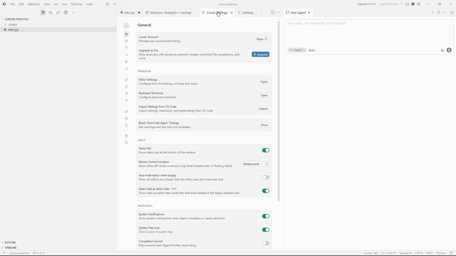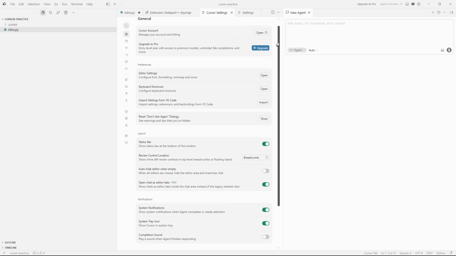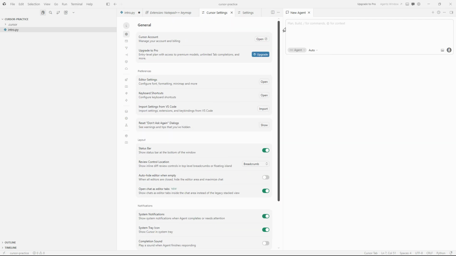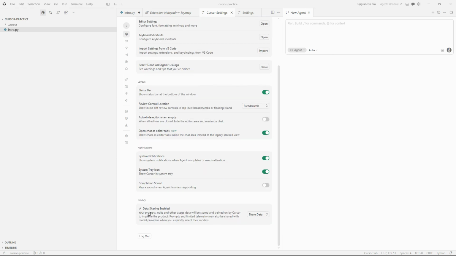Inside settings, you do not need to browse through every option manually. Instead, use the search bar and type privacy. This is the fastest way to find the exact setting you need without wasting time scrolling around the menu. As soon as you search privacy, Cursor should filter the settings and show the privacy-related options.